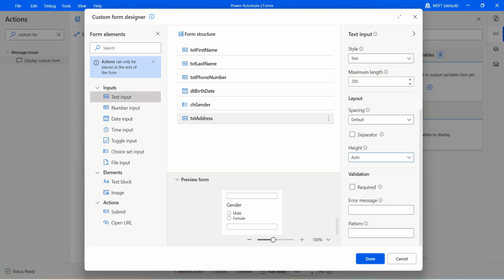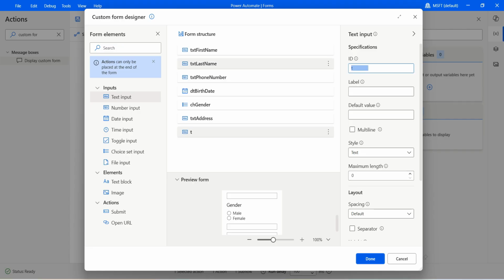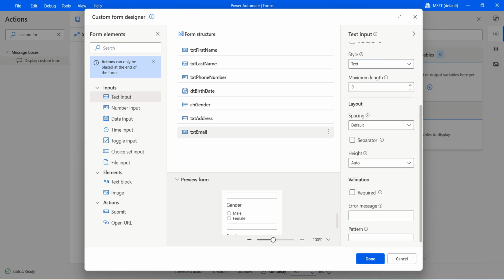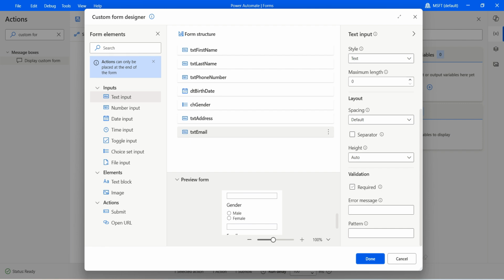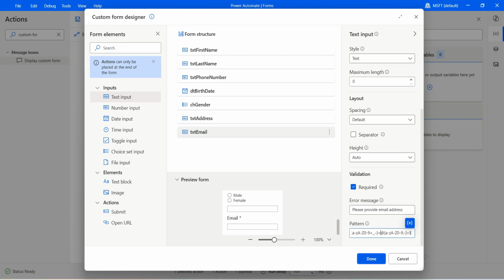And finally, let us ask the email address as well. So let's scroll up. It's going to be txt email. Here it's going to be email, and then let's put the required here, and please provide email address, and let's put the regular expression validation for an email. This is the regular expression for an email address. Okay, so we are good to go.